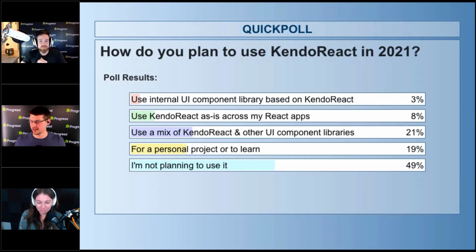That is a good mix, like learning KendoReact with other stuff. Some people using KendoReact as a component library. So kind of fun that we have a little bit of a mix for everybody.